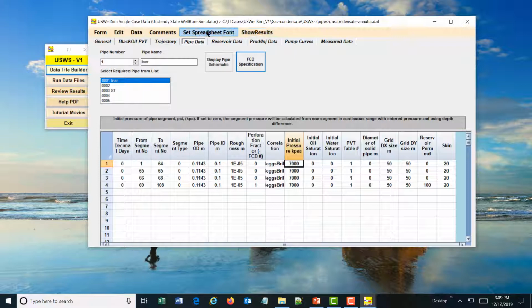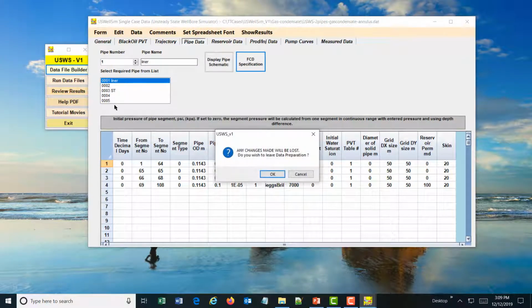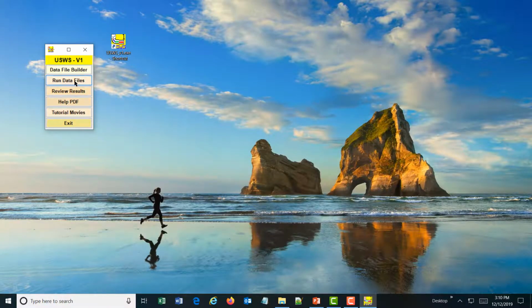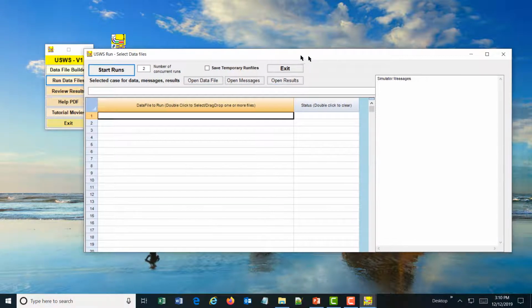So this shows you the various options of the preprocessor, and if this was a run that's been made, you can also show the results of the run by clicking on this option here. Otherwise, I can go to the next item, which is run data files. Run data files allows you to select a number of data cases you have created here to run, and you run usually 2 at a time, and then we run through all the cases until they're all done. And then you can modify the data files, or select and look at the results of the files.